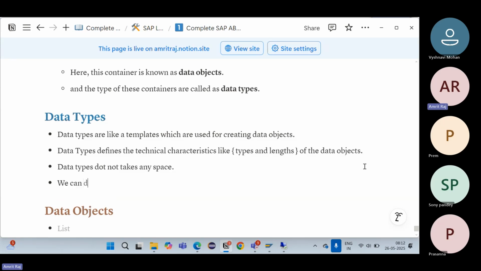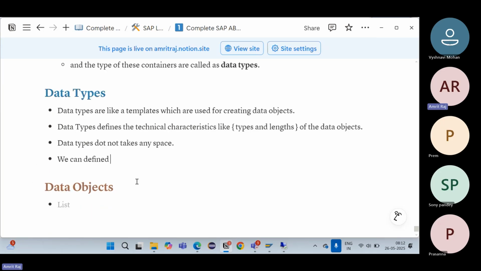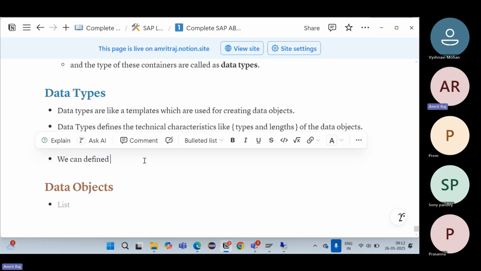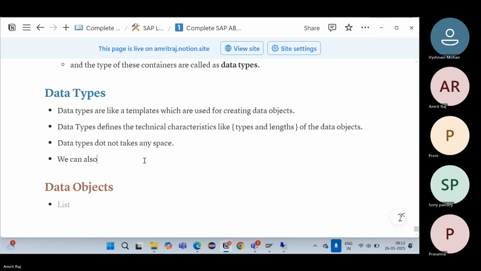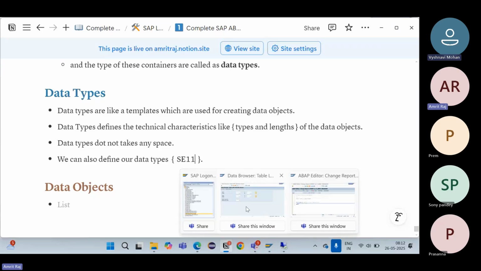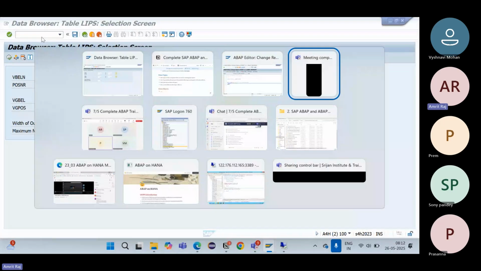Where have we defined our data type already? How many of you recall this? We have already created our data type so many times. Where did we do it, everyone? Domains? No, domains are for creating tables, not data types. If you check, yes, data elements, we created it definitely.